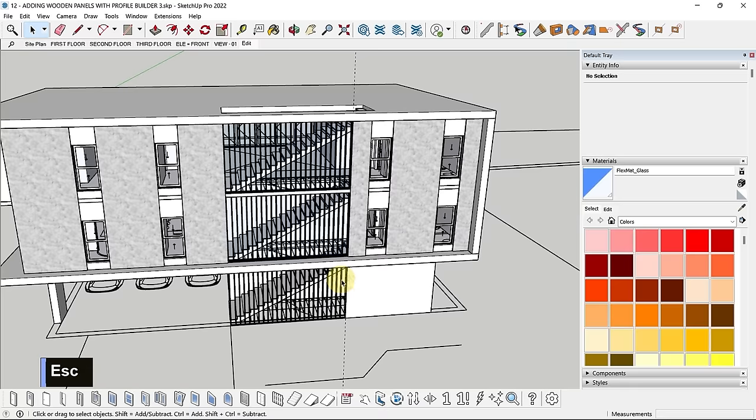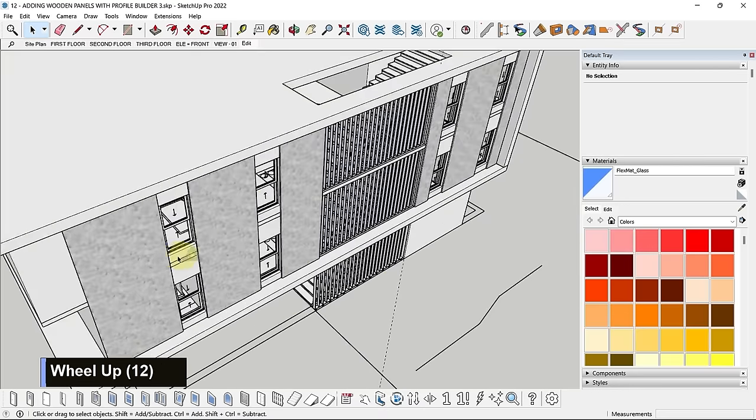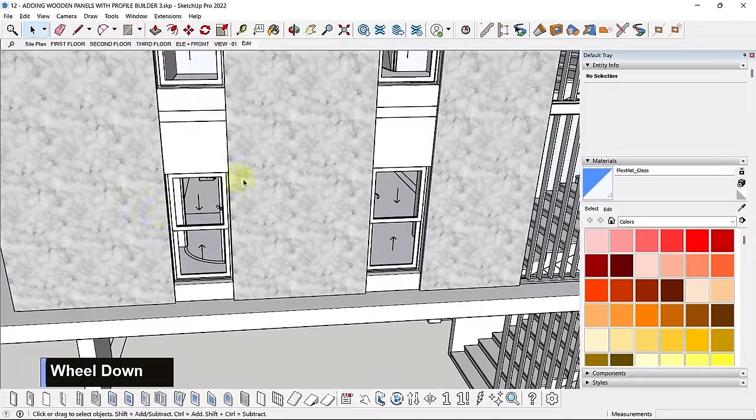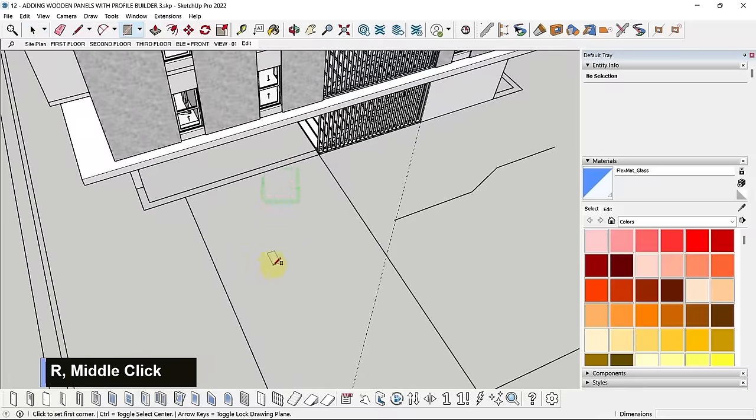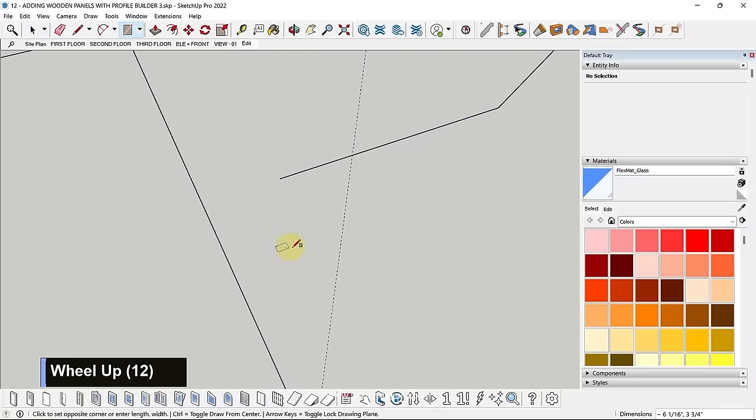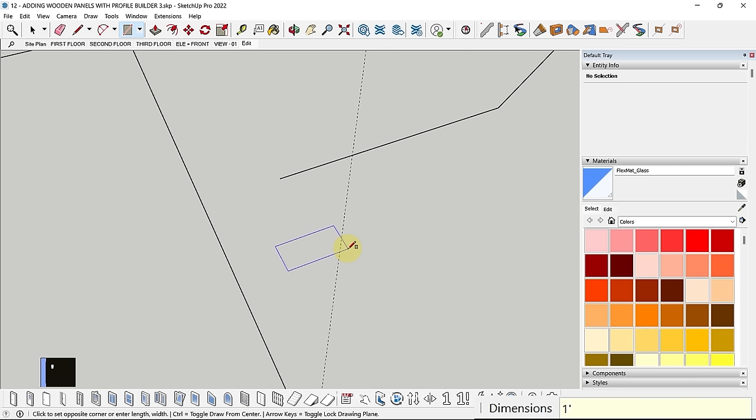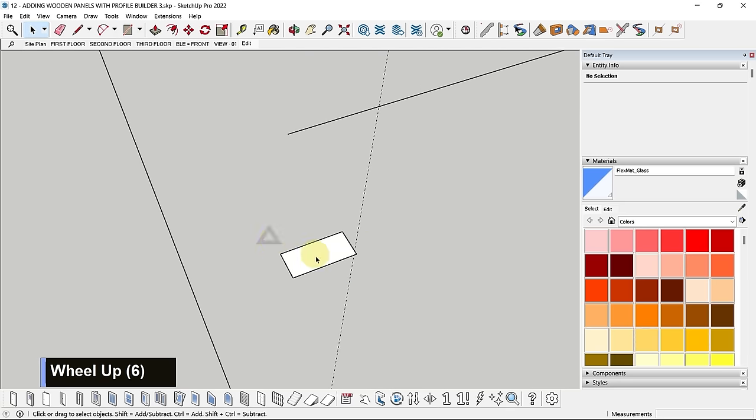Alright, enough of that. Now let's start with Profile Builder to create our wooden components. So let's create the basic component first. So I'm going to use the rectangle tool. I'm going to click once. And this is going to be about 1 foot 6 inches by 8 inches.